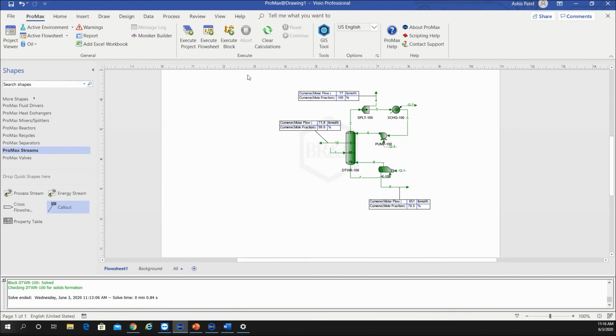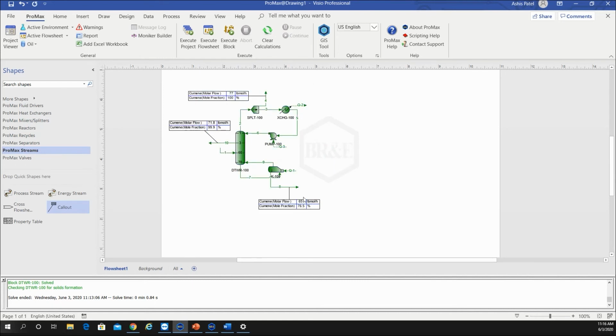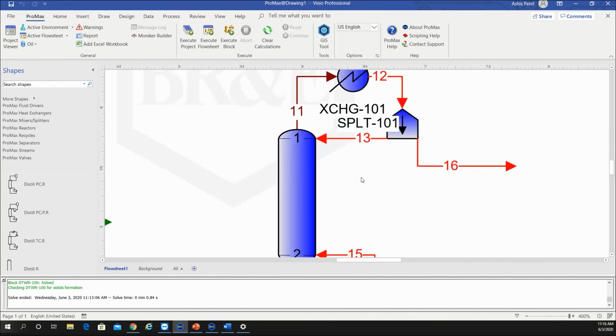Now I'm going to add my second distillation column. So first I'm going to highlight over my entire distillation column that I currently have, to select it, and then drag over that selection box just to give myself a little bit more space. And now I'm going to go to the ProMax distillation columns, and I'm going to add a pre-configured distillation column that has a total condenser and a reboiler, designated by Distill TC, R. Here, I'll still need to draw my product streams. So I'll draw the other stream on the splitter, and I'll draw the liquid product from the kettle reboiler.